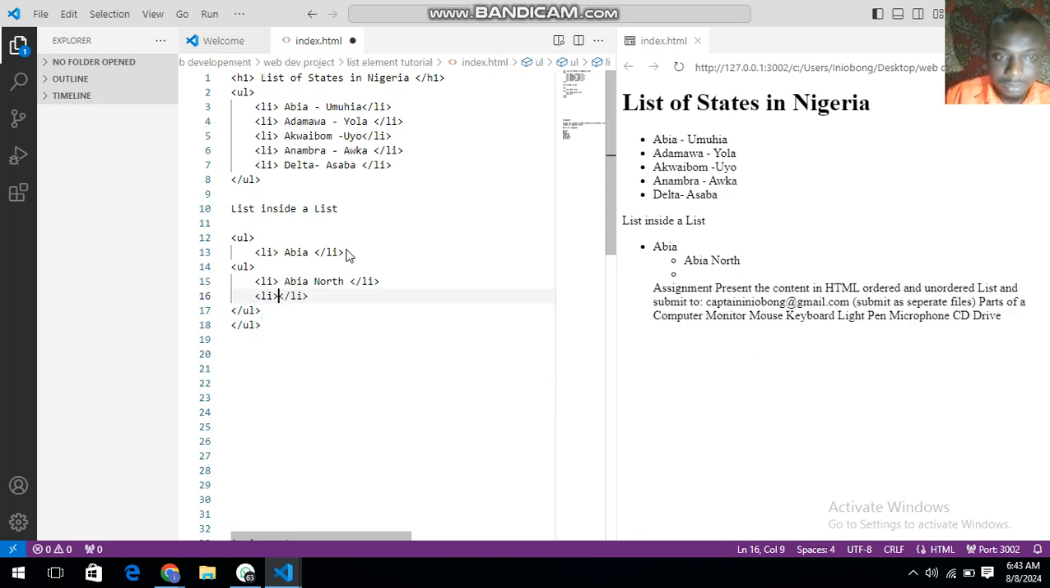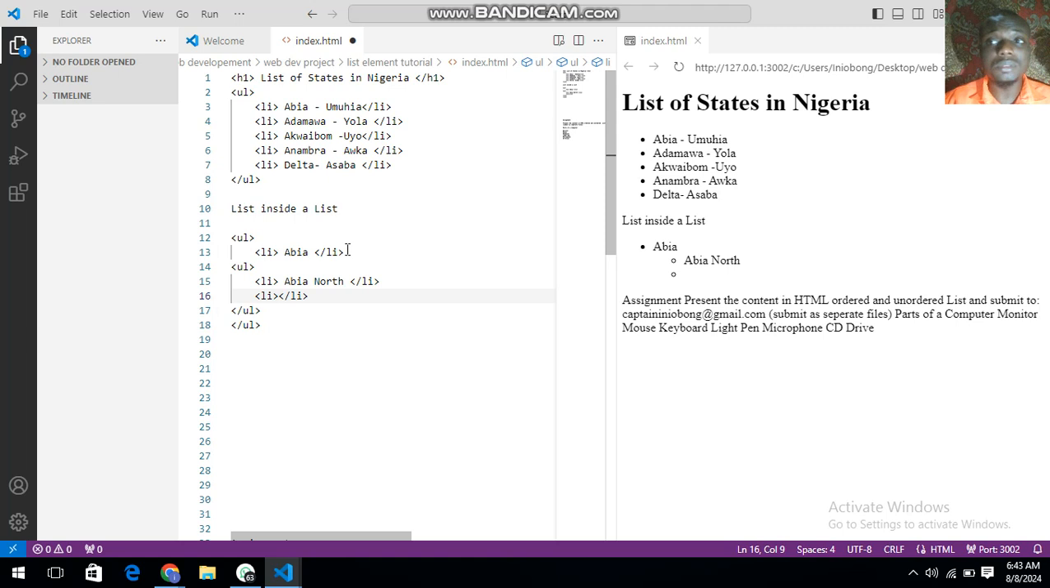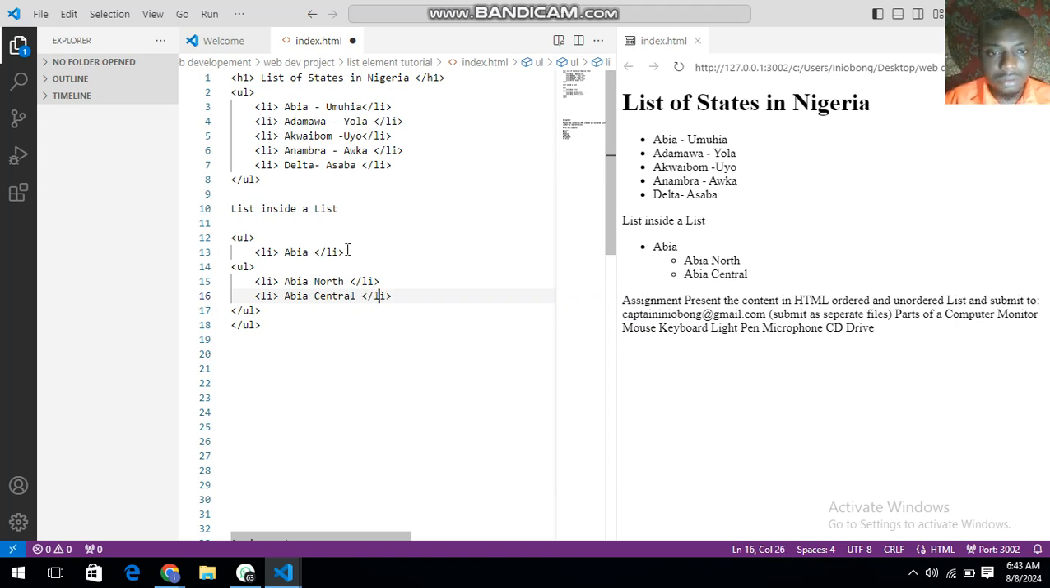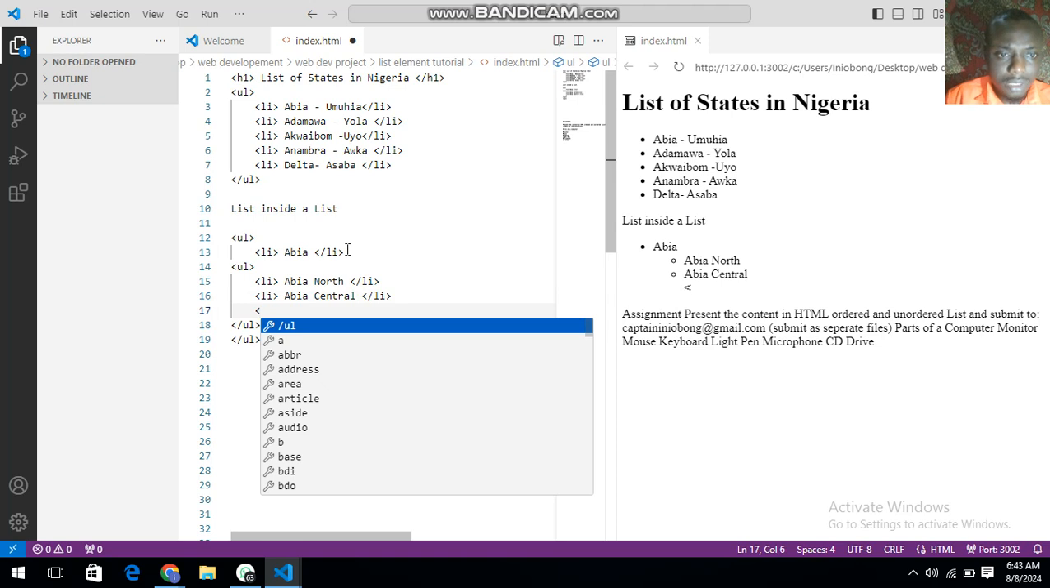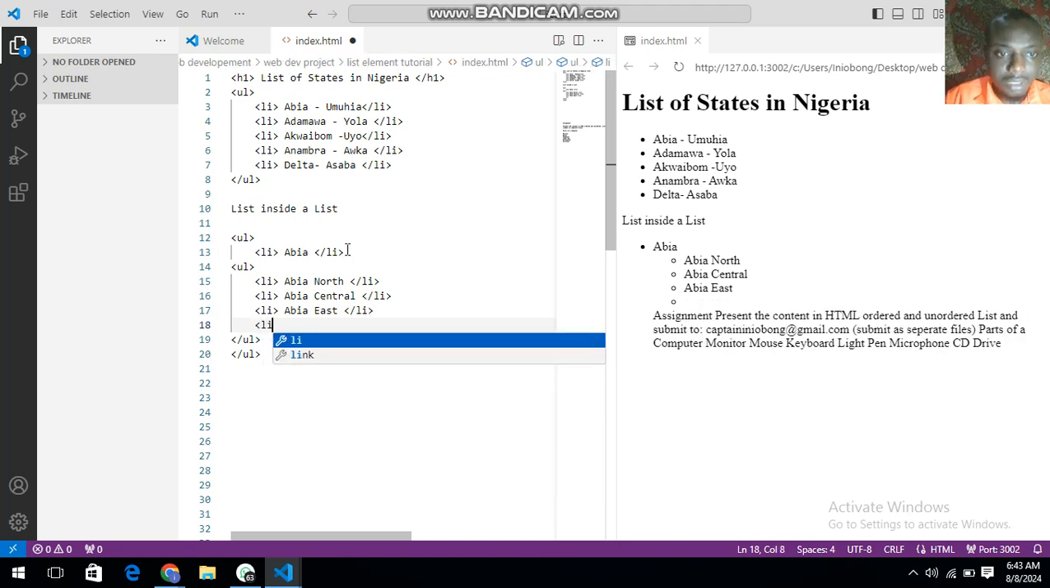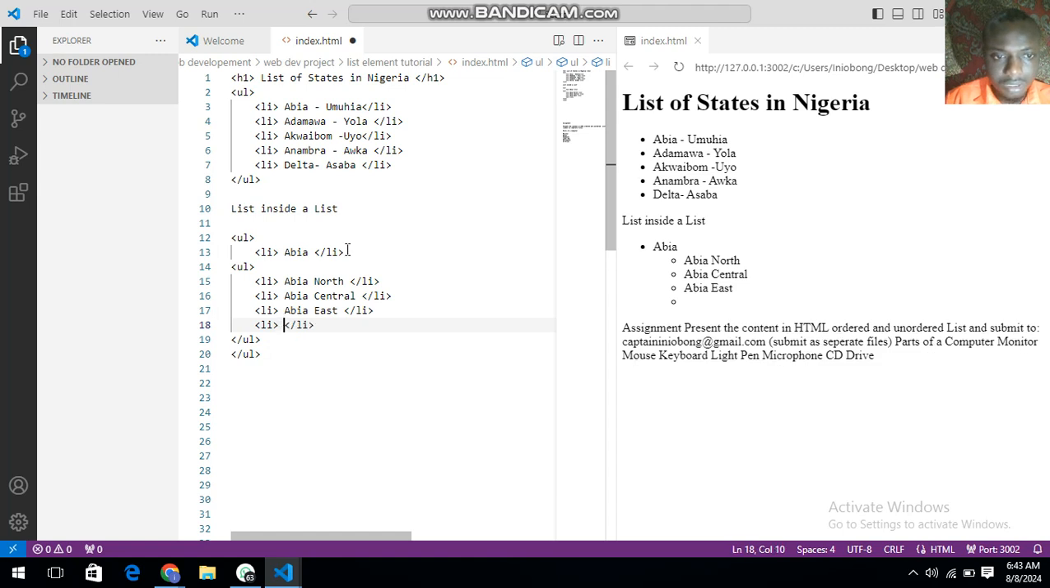Abia has. So you definitely on your journey as a developer, you will definitely come across some website contents that look similar to this. There are some contents you just need to arrange like this. Yeah. So Abia North, Abia Central, Abia, I believe there's the east side of Abia. So I just call it Abia East. Abia South.